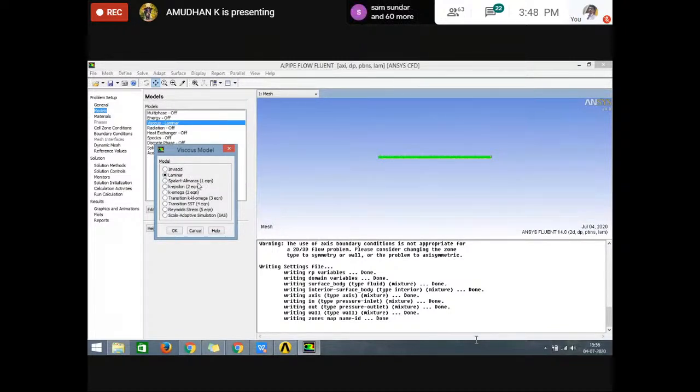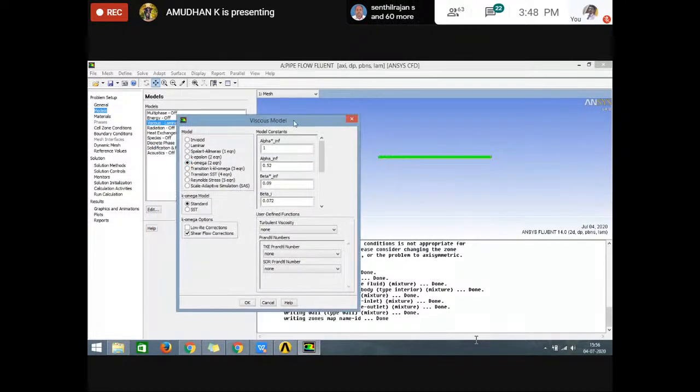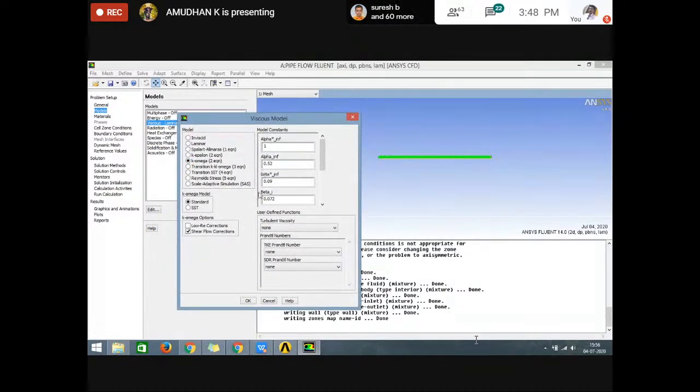In many problems, there will be turbulence parameters. At that time, they go for the K epsilon or K omega model. When I click the K epsilon model, you see there are many parameters to be included. This is an equation with various coefficients, a polynomial equation with various coefficients. You can adjust these things. There is some theory behind it. Even I am not sure of those theories.